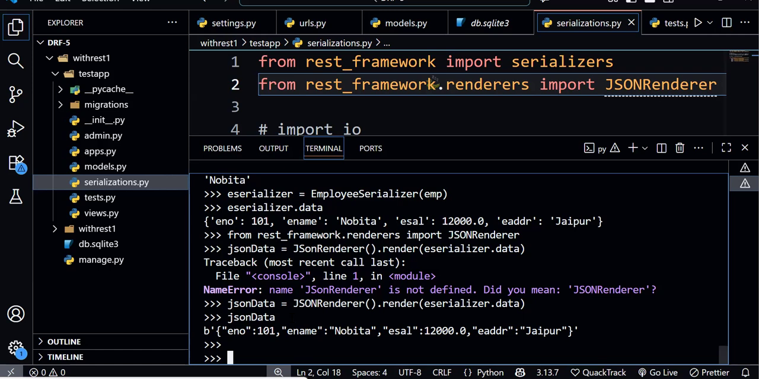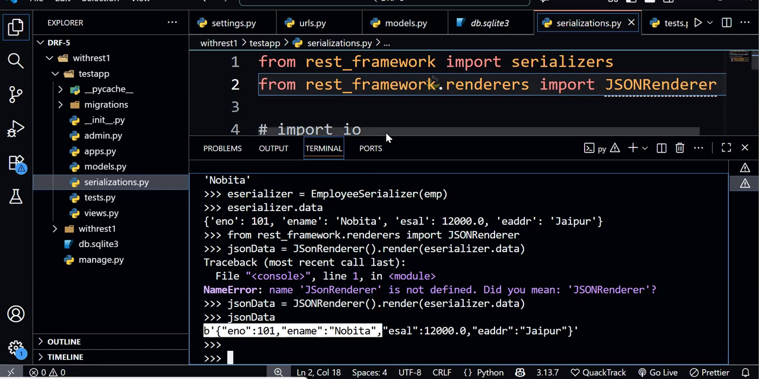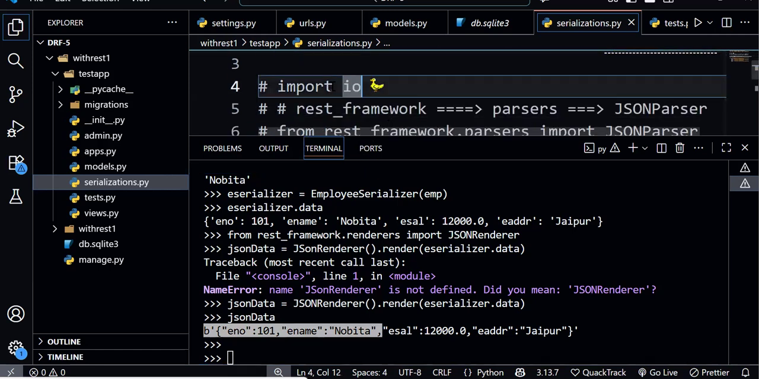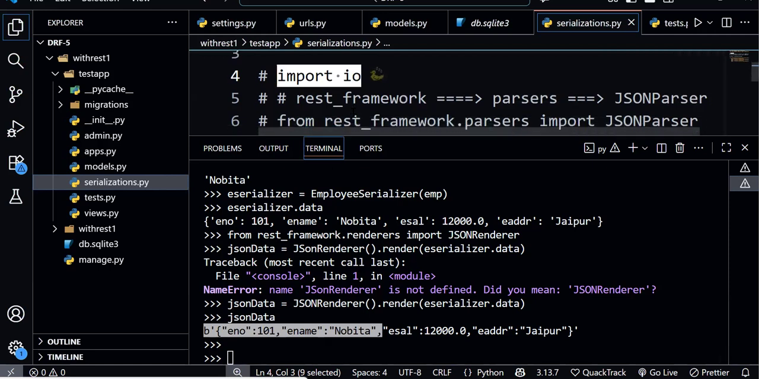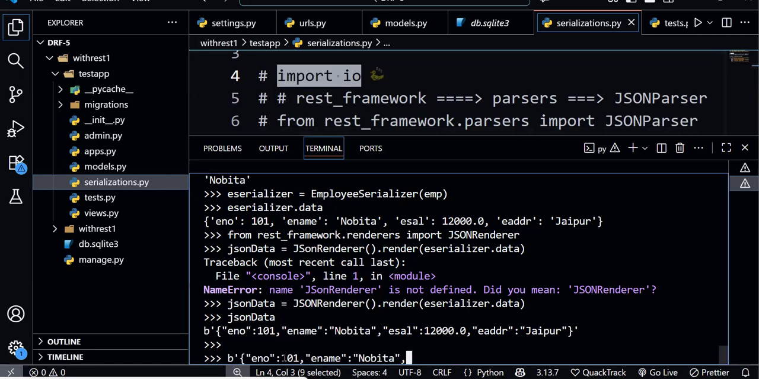Okay, so in order to convert this JSON data into the dictionary, and then again into the complex data type, into the model instance or query set, first of all, we need to import this IO module, which I have commented earlier. So let's copy it. I have written it here so that there should not be any spelling mistake. Okay, so let's just paste it.